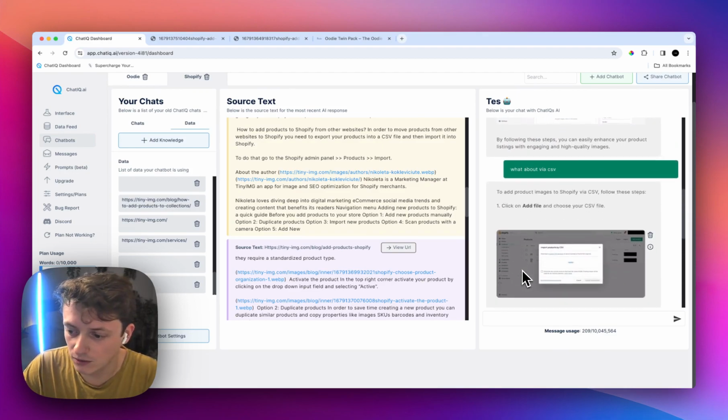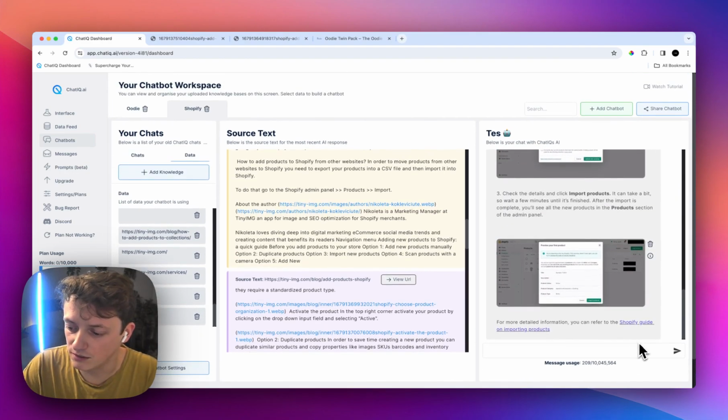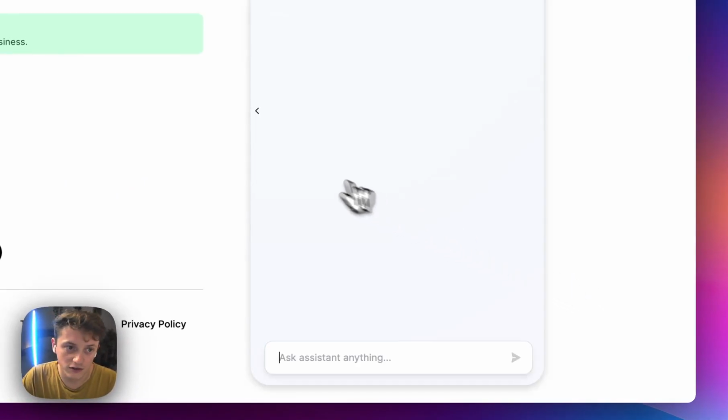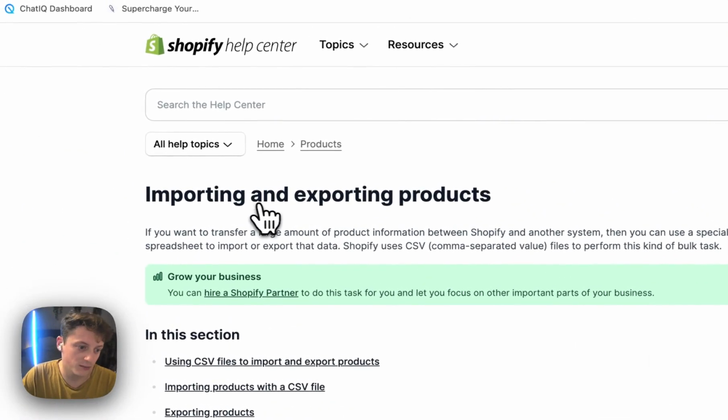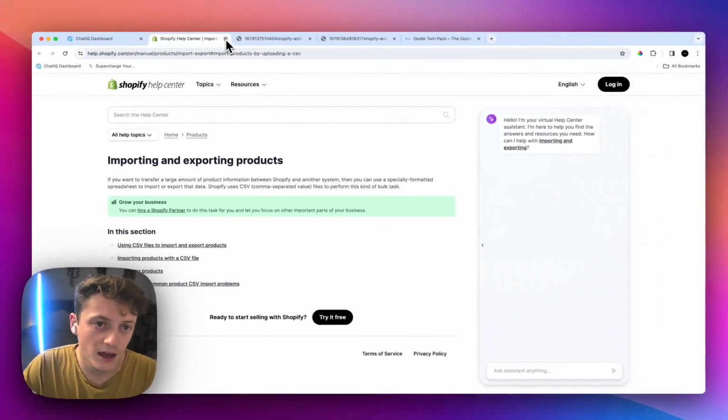But the other thing which is really cool is down here, for example, it knows if I want more information, I can go ahead and look at this Shopify guide about importing and exporting products into Shopify.